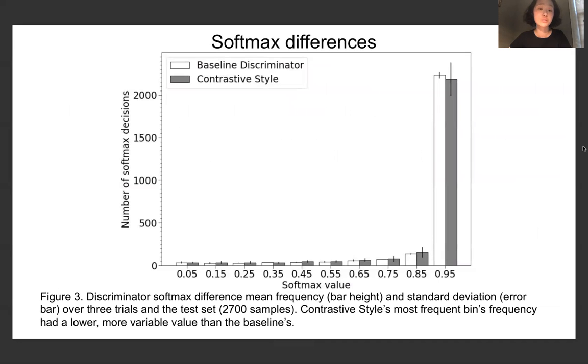Breaking that metric down a little bit more, we can see that the contrastive style for the most frequent bin generally produced softmax differences that were not as large on average compared to the baseline discriminator. We can also see that bin's frequency has a lower value that was more variable, which means that the model was also more variable than the baseline, which tells us that the contrastive style model was less decisive as well as less reliable than the baseline.